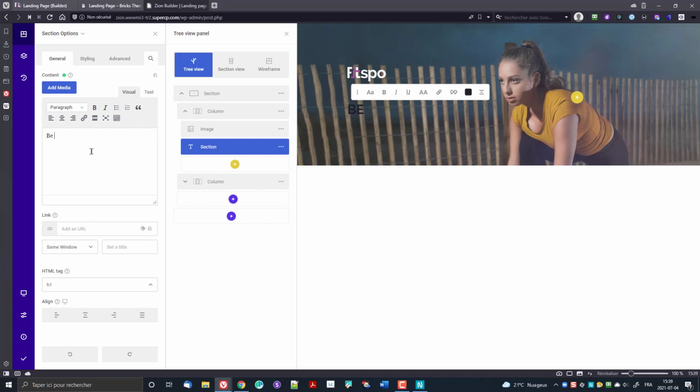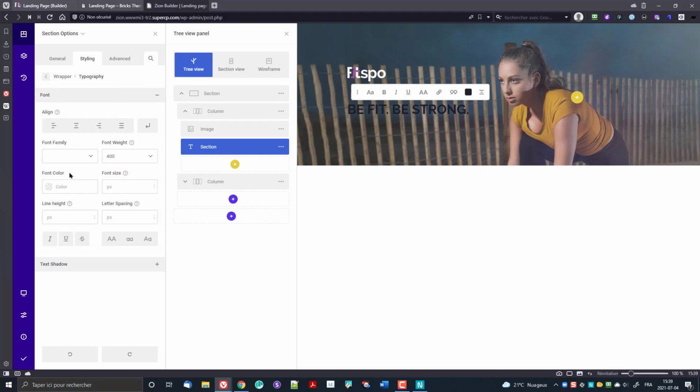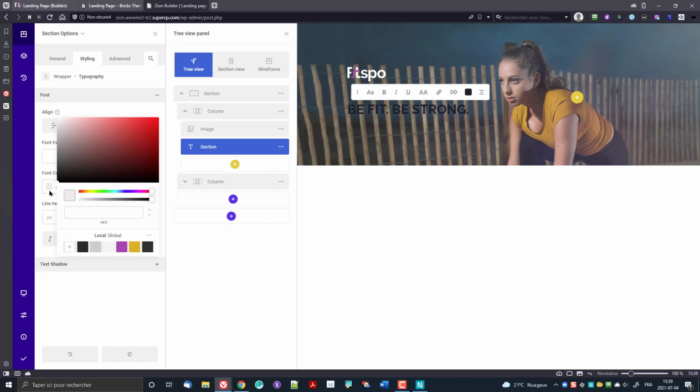So, be fit, be strong, first of all. And let's try to change the color, but it really changed the wrapper. So, again, if it has taken that color instead, it will not work. Now I have my global color, my local and global colors. And as you can see, I'm supposed to have more colors than that, so I need to click on those 3 little dots. And hopefully, well, still missing some colors.